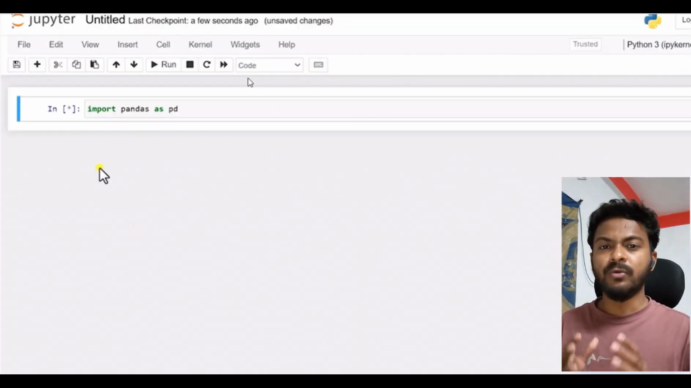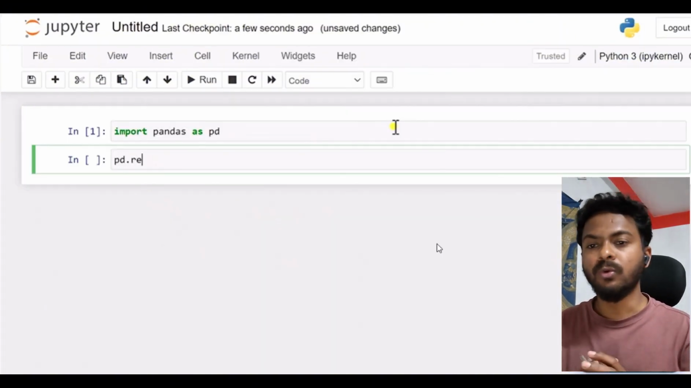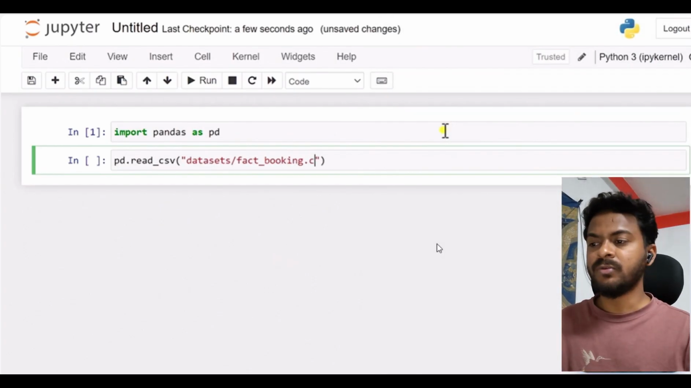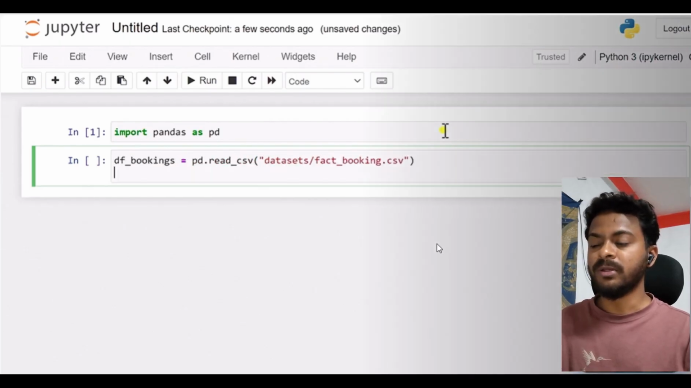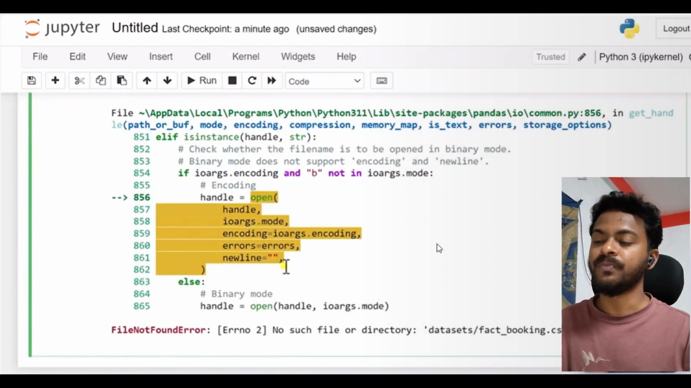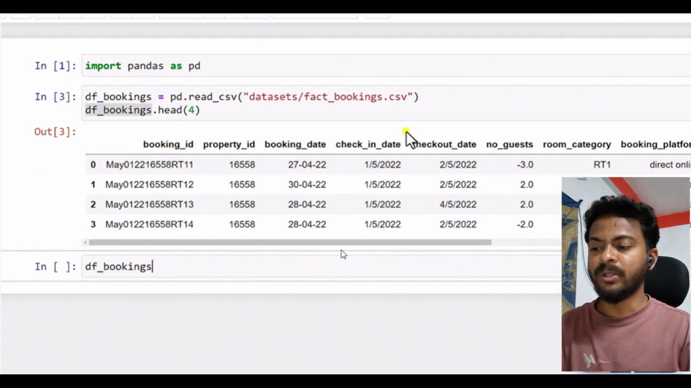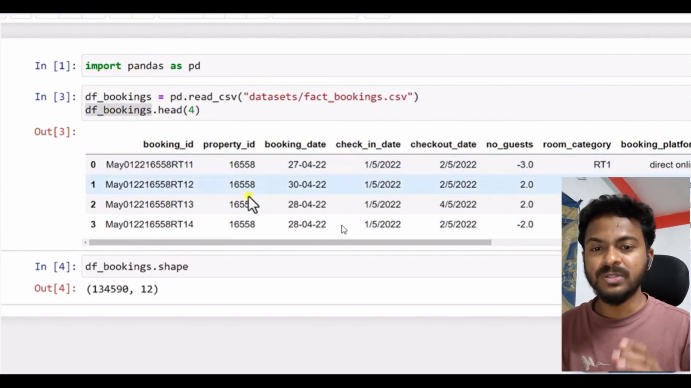Now first of all we are going to import pandas as pd, then I'm going to load the data set from factbooking.csv, and I'm loading this data into a variable called df_bookings. With df_bookings.head, we can see the top three rows of the data set. I want to know how many rows and columns we have in the data, so I'm going to use the shape function.